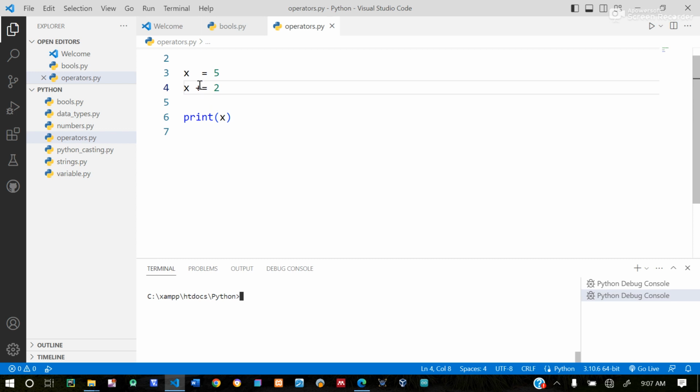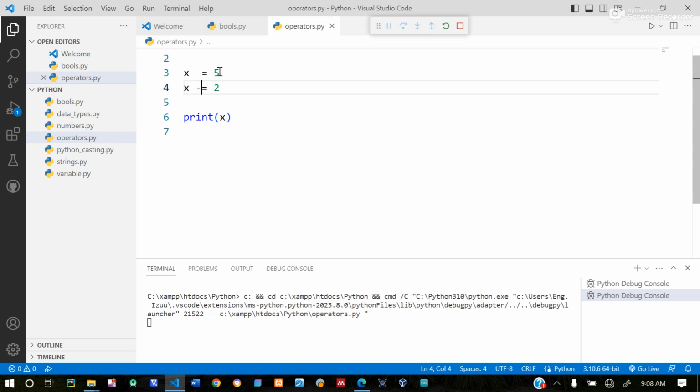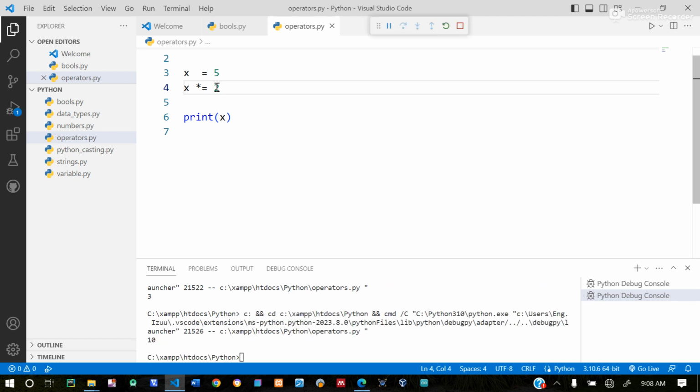Then another thing is the decrement operator. If we use minus equals, it is going to take x minus 2 and print the new value of x. If we run this, we are going to get 3. Then another one is multiplication. We take x, multiply it by 2 and assign the same value to x. When we print this, we are going to get 10. And so on and so forth.